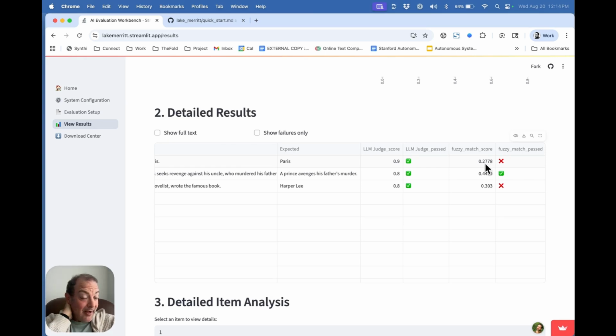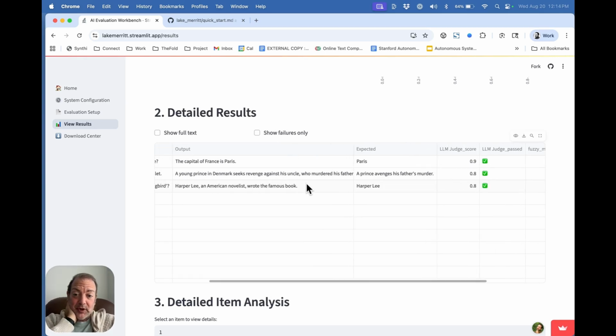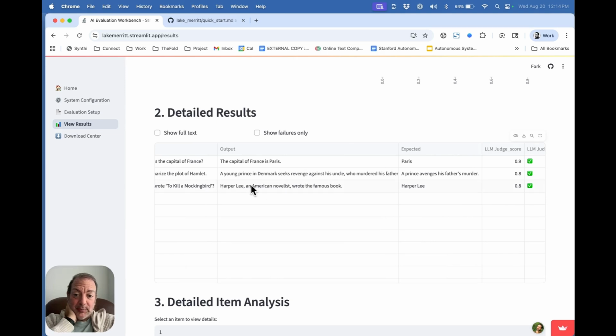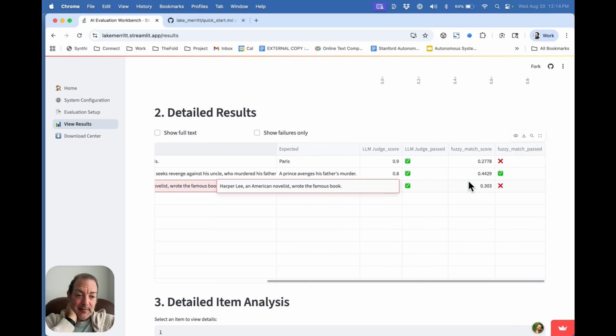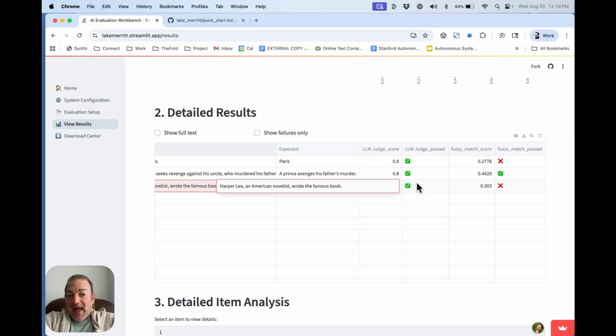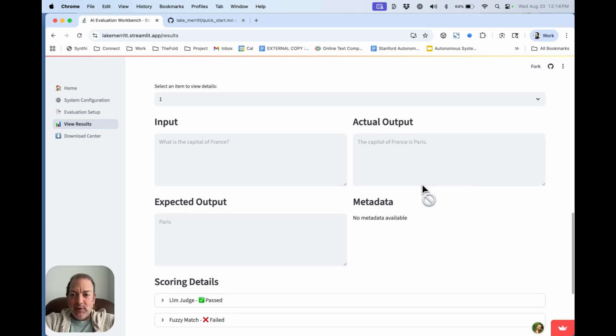So this is why. It's because the number of words in Harper Lee were many fewer than Harper Lee, an American novelist, wrote the famous book. So that is only 0.303, which was below the 0.4 threshold that we set. Not enough words in common. I think the real action, honestly, from almost all the evals that I'm into is with the LLM as a judge. So let's say we want to dig in on that.